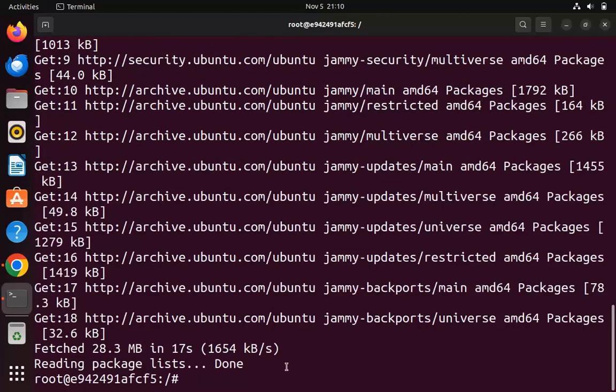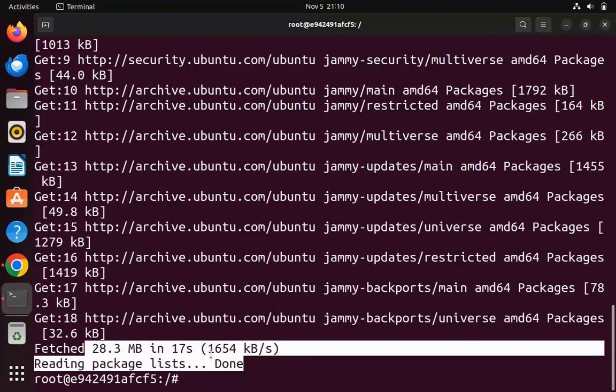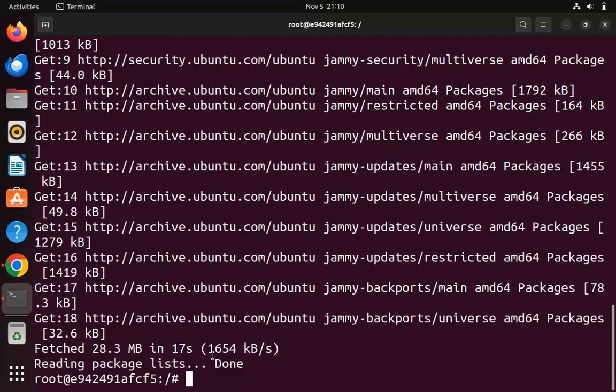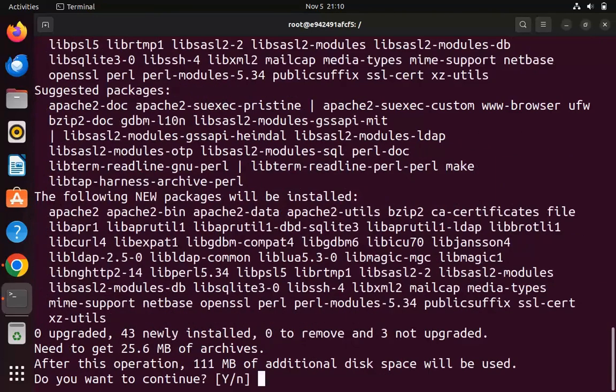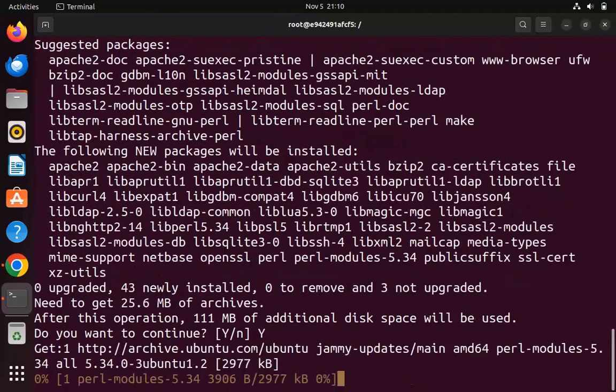So we can see this command has been executed successfully. Now to install Apache 2, we have the command apt install apache2. This will start the execution. It will ask for a confirmation, so let me press Y and then press enter. Now it will set up the Apache 2 server over the Docker container.